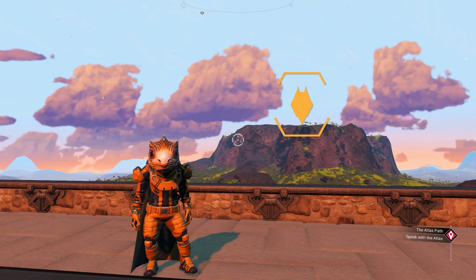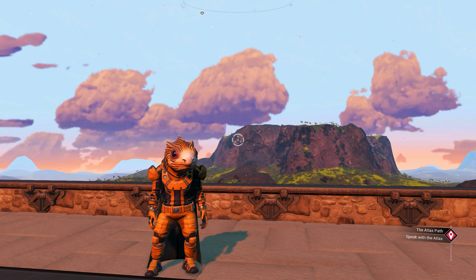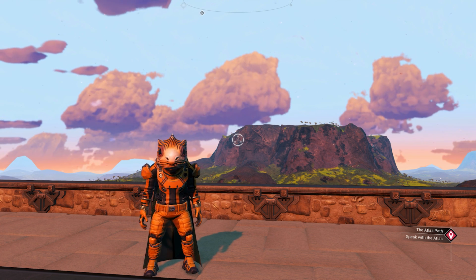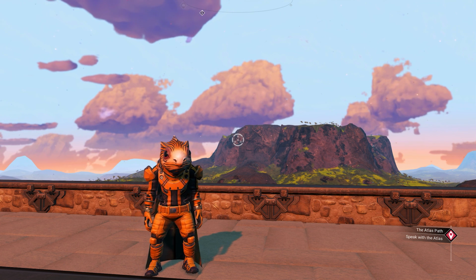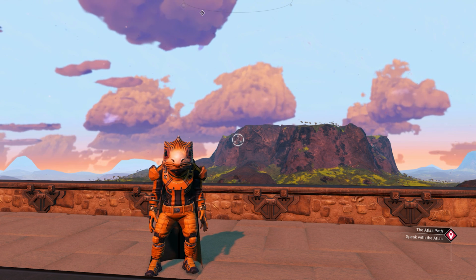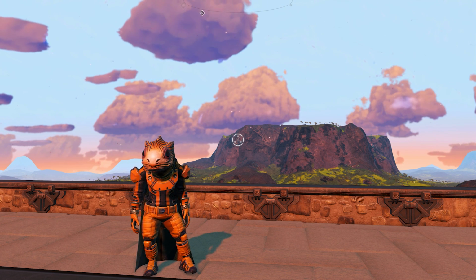Beeblebum here, and today I want to show you how to do the scale glitches in No Man's Sky, especially since the Endurance update. I got a lot of messages telling me that these glitches don't work anymore, so I just took some time today to see if they are still working, and they are all working still. So let's jump into it, and let me explain all three of them.